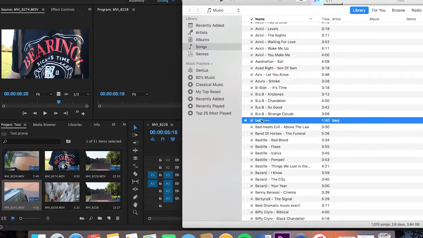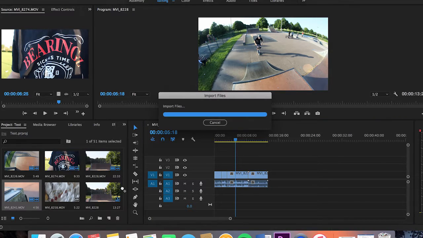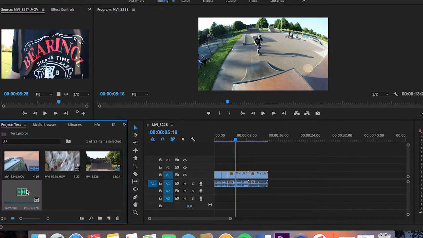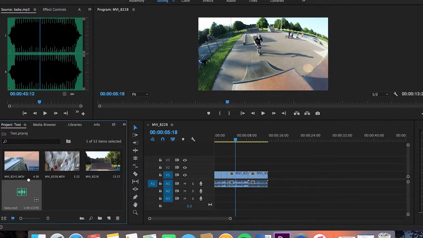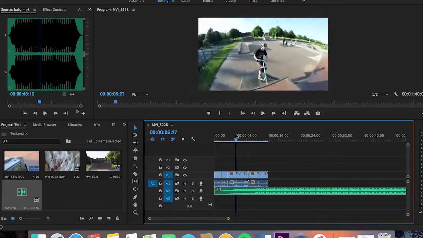To do this, you want to basically click it and then drag it into, not the timeline. You could drag it into the timeline, but if you drag it next to the footage and drop, then it will import the file, and there you have it, it's right there. Do the same thing, drag this underneath your footage, and then you'll have music with your footage.